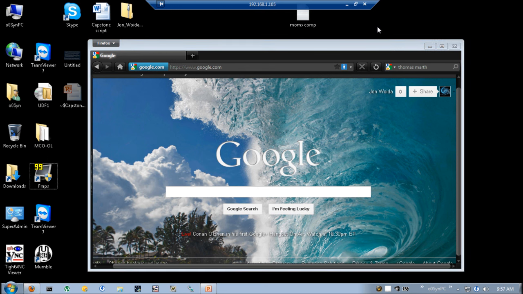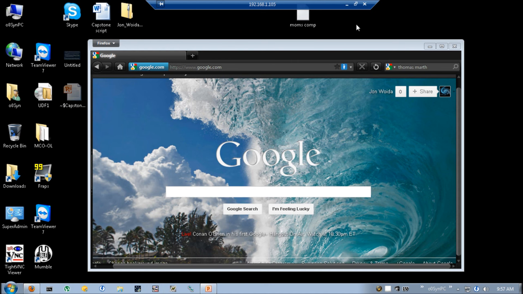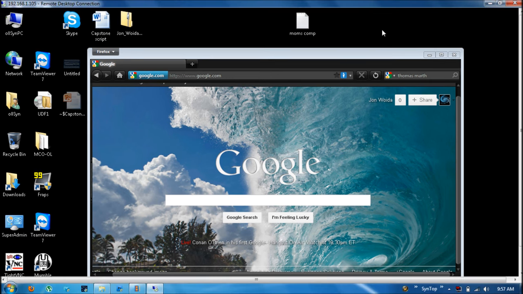At this time, I just wanted to quickly go over this top bar here. It'll display the IP address of the remote computer. This will minimize our window so you can work with your home computer. This will restore down so you can work with your home computer and this computer at the same time.